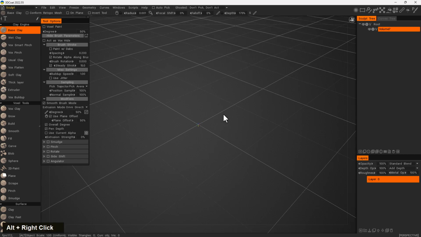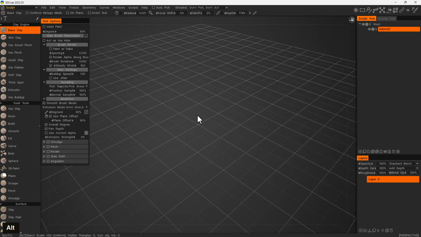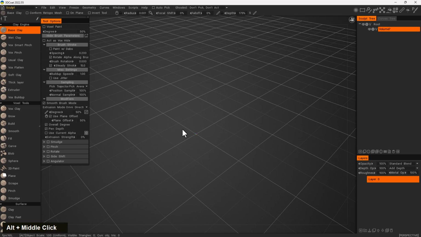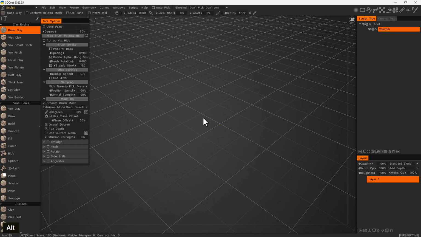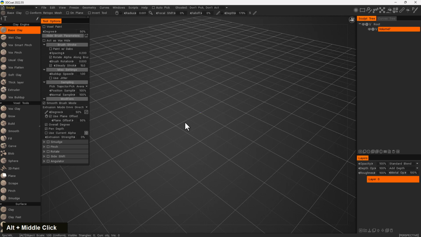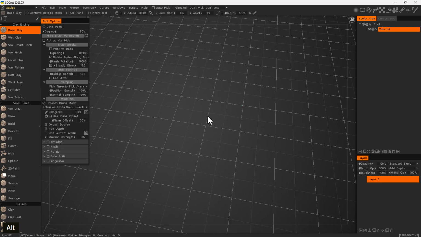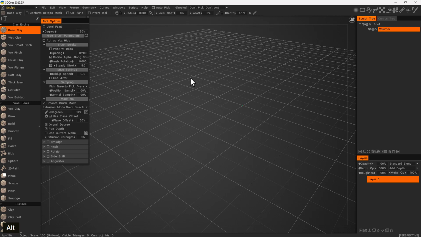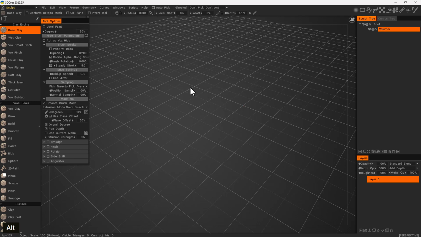For the navigation, we have a combination of Alt right click, Alt middle click for pan, right click for zoom, middle click for pan, and left click without Alt or with Alt for rotation.